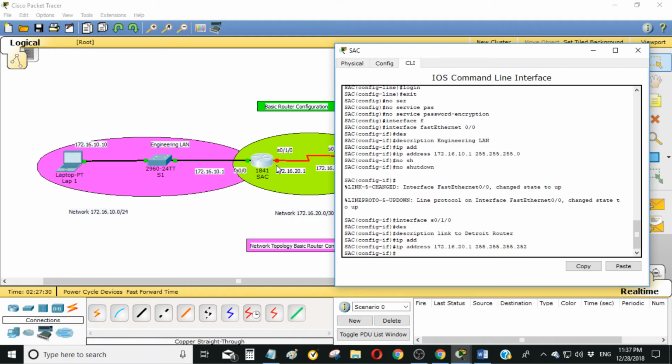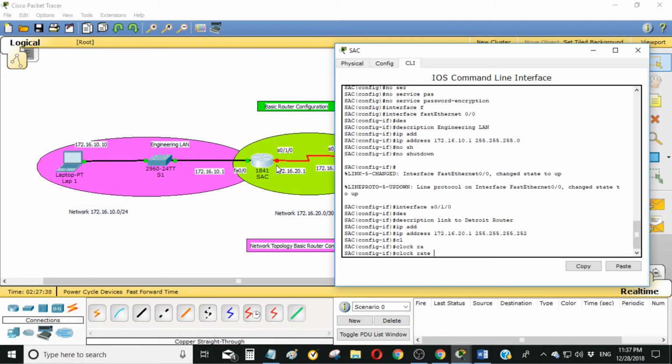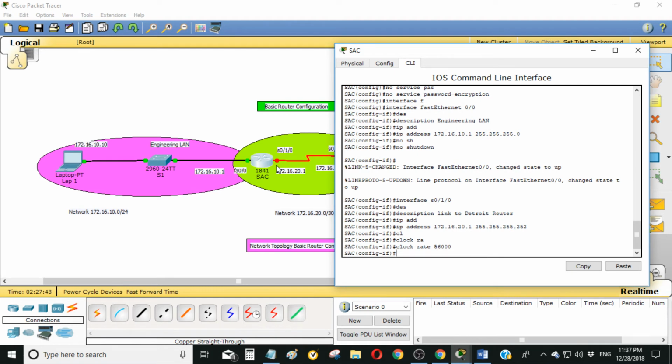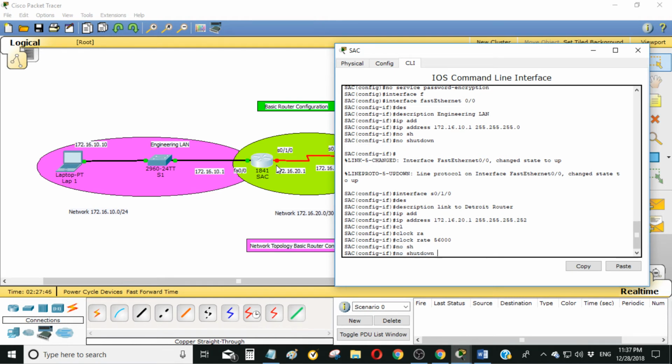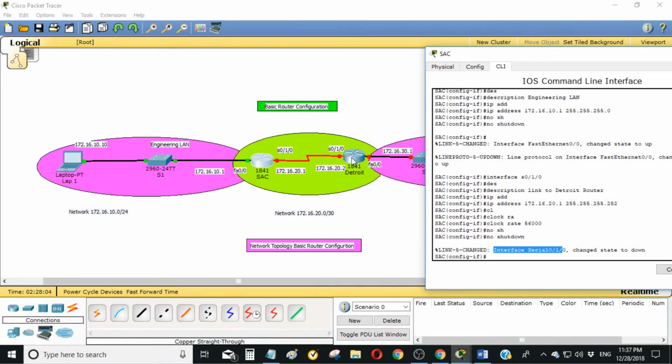And here is the DCE port. Here we need to set up the clock rate. All right, clock rate set to 56000, enter, and the command no shutdown, okay, enter. Okay, you receive the message stating that interface 0/1/0 changed to down, but you won't see it up until you configure this Detroit router over here.